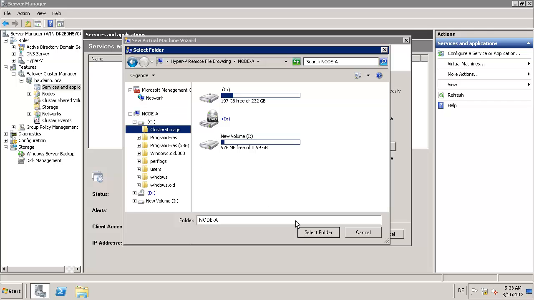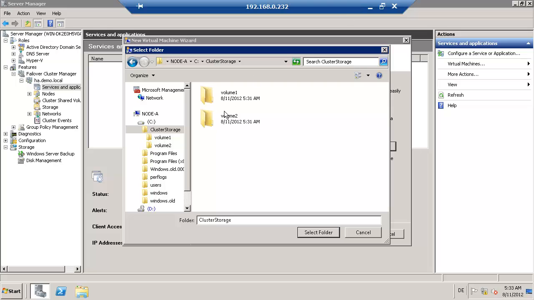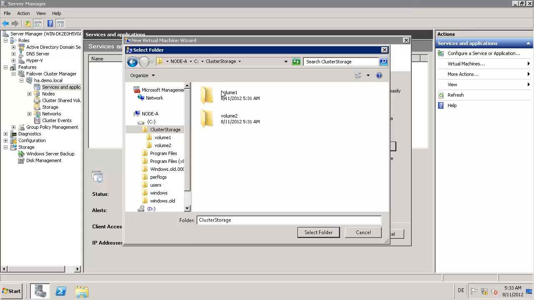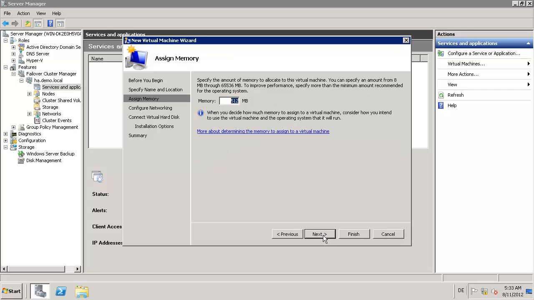We need to select cluster storage volume, and that will be volume 1 and volume 2. You see there is a cluster storage. Volume 1, that's our first disk, and volume 2 our second disk. So I will select, let's say, volume 1. We must do this on this cluster storage to place this machine, to have the machine in the clustered environment. Okay, so now the next, let's say 1 gig.